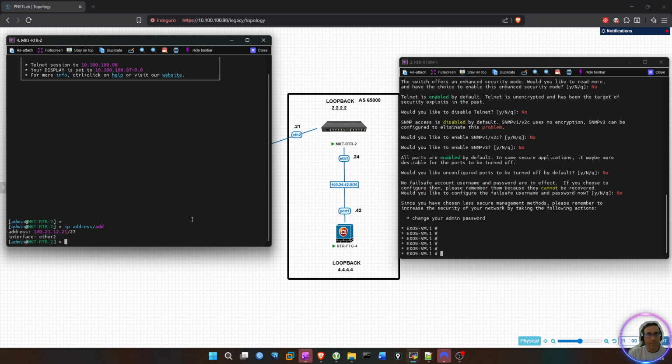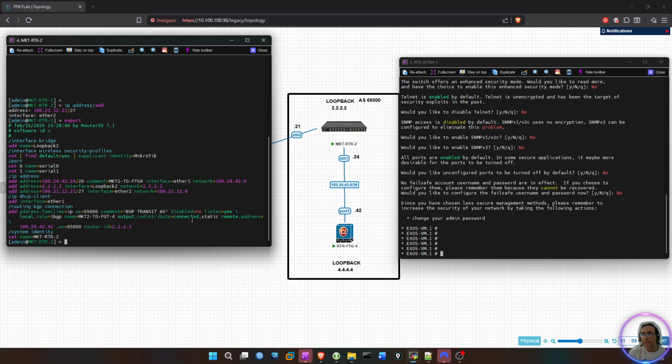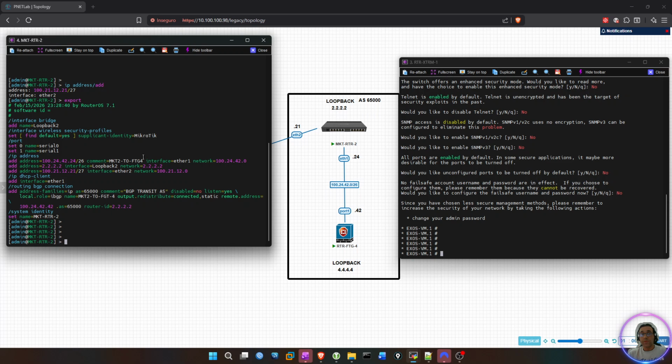I believe I missed something. I missed the network. Let's see. Export. So in the interface, it placed the network in order without it being necessary for me to configure it. Okay, nice. So we have the address on the Mikrotik configured.